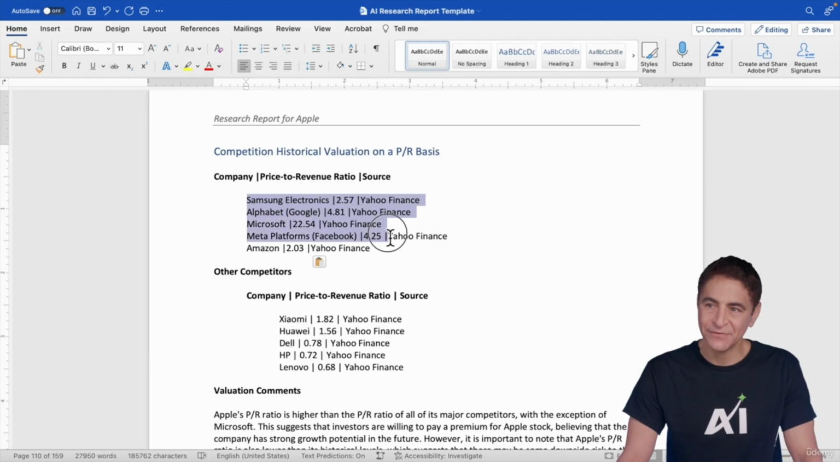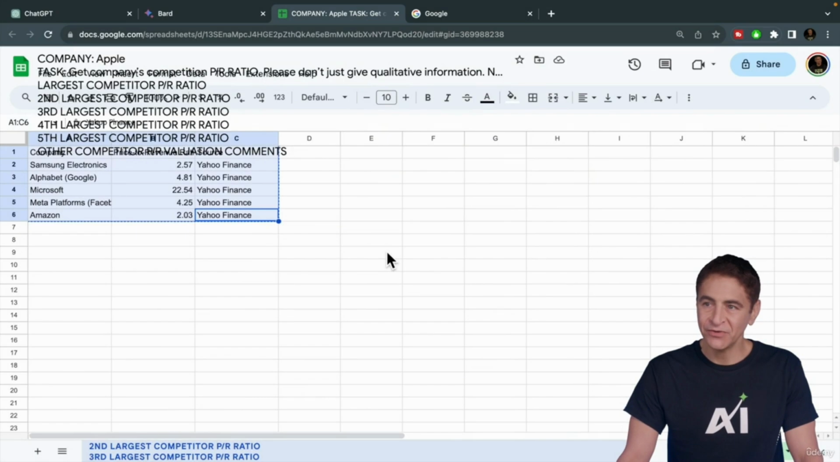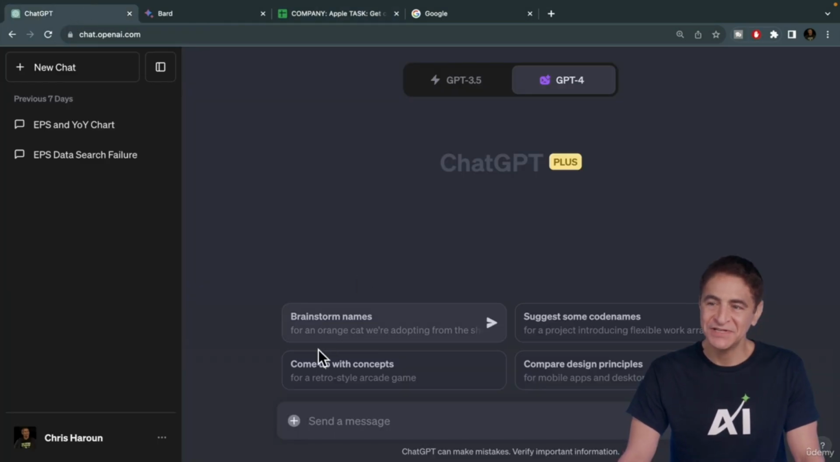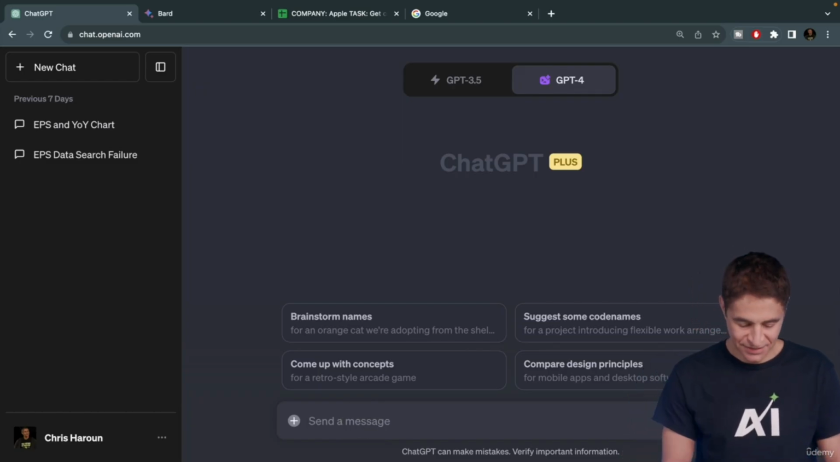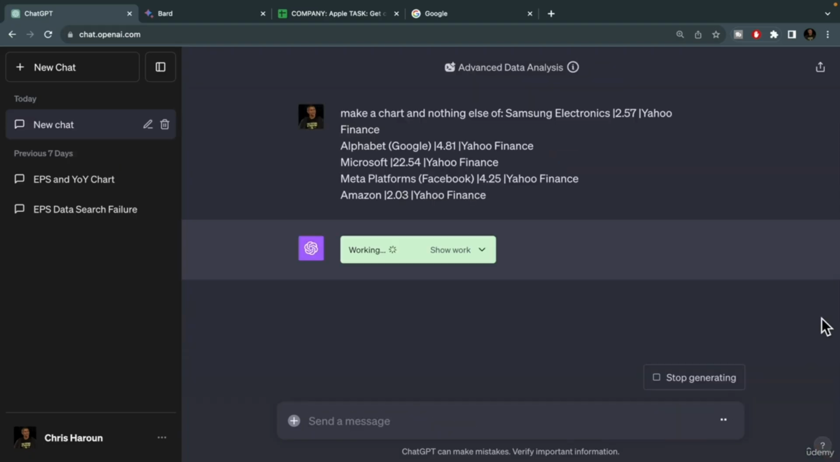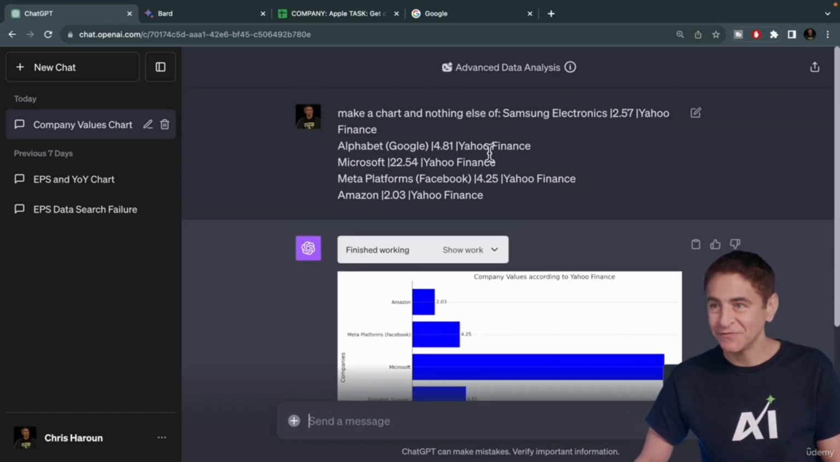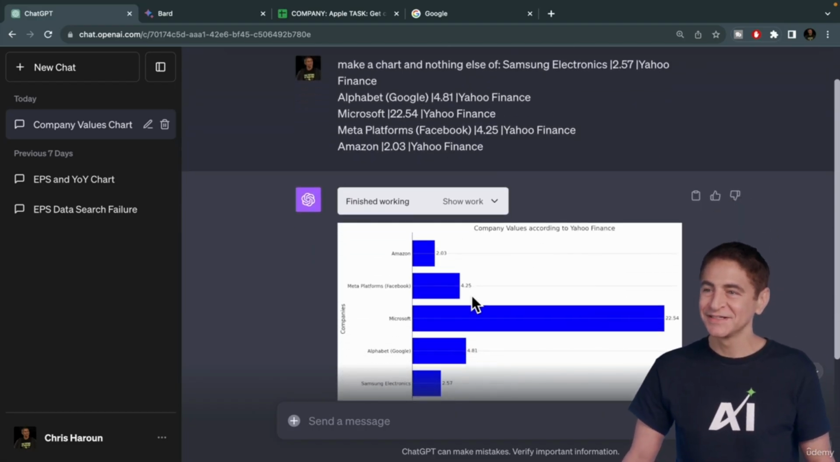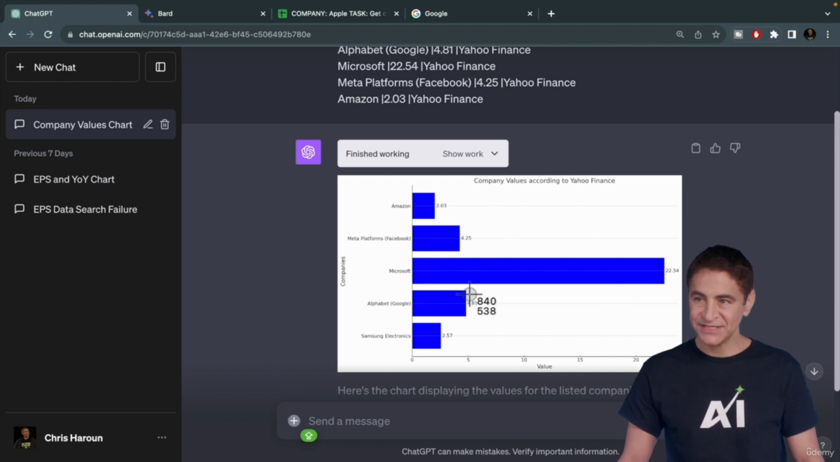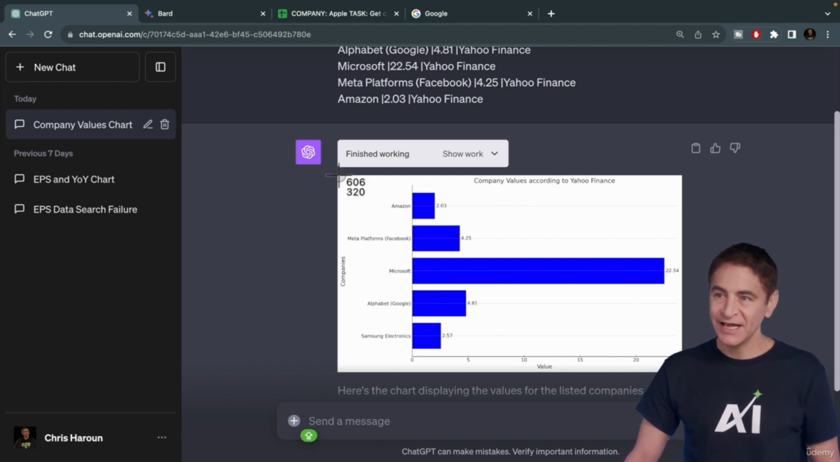So I'll copy this information here, and we'll go here to ChatGPT, and I'll write this. Make a chart and nothing else of. Here we go. And it was smart enough not to put Yahoo Finance here as well. Nice. All right. I will copy and paste this into our document, and we are done analyzing this.